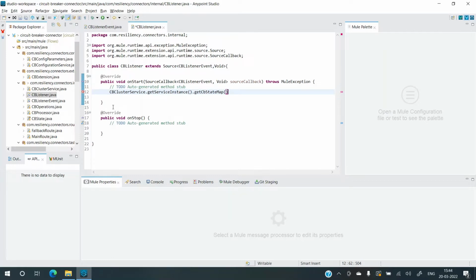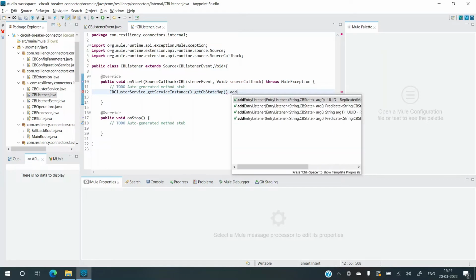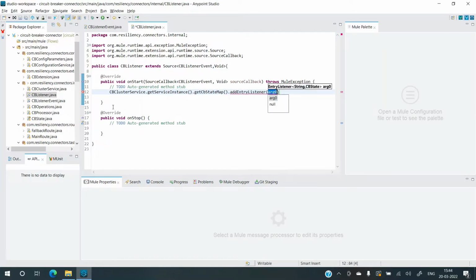Now what I want to do is add a listener to this map so that if any entry is getting created or updated, I want to be notified. I want Hazelcast to notify my application. So what I can do is add a listener to this. So add entry listener. This is the method that we have to use.